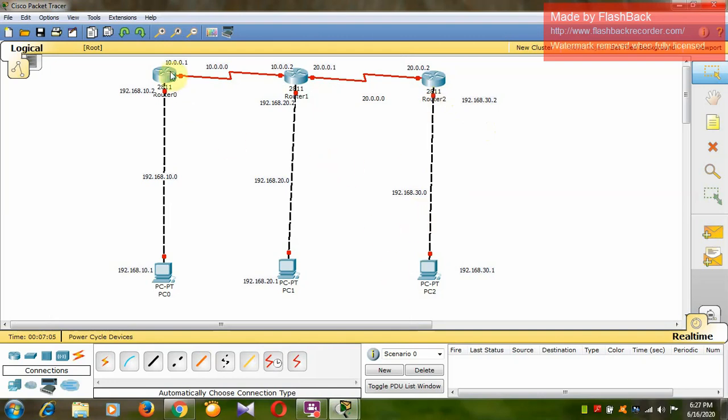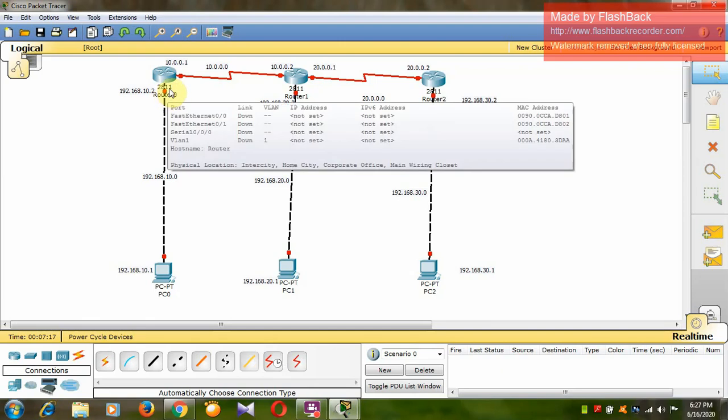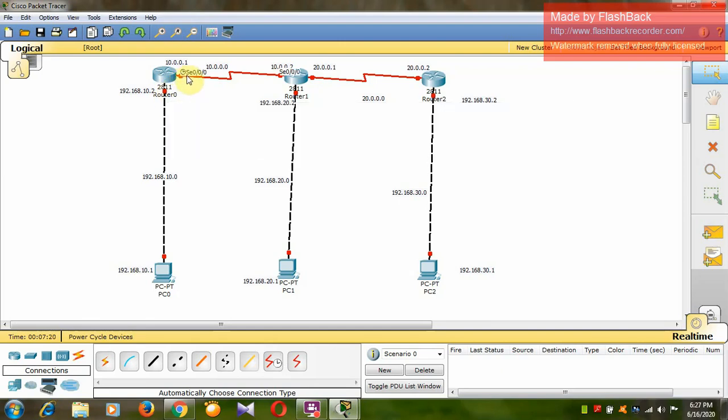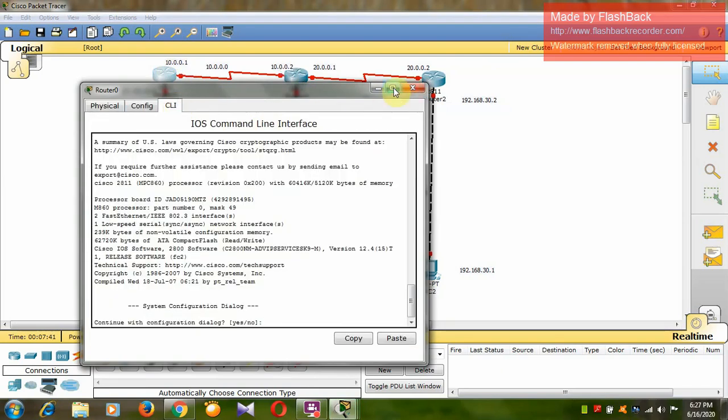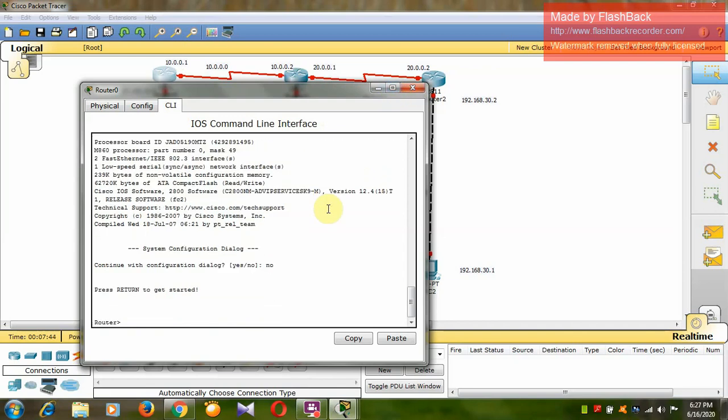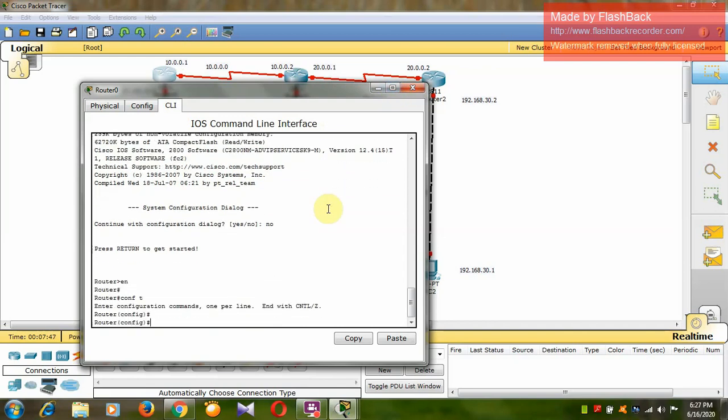Okay, now let us configure these routers. In order to configure this router 0, what are the ports connected to these routers? You can see here this port F0/0 is connected, as well as this serial interface is connected. One more thing you can note here, there is a clock symbol in the serial interface. Whenever you come up with such an interface, you have to assign the clock rate here. Okay, so let us see how to configure this router. Go into the command line interface, enable, configure terminal, interface.